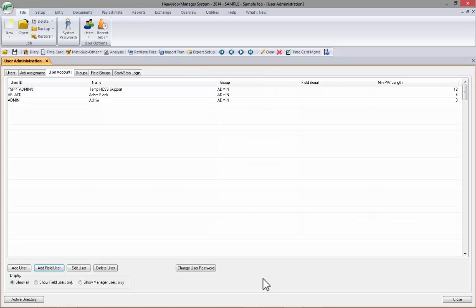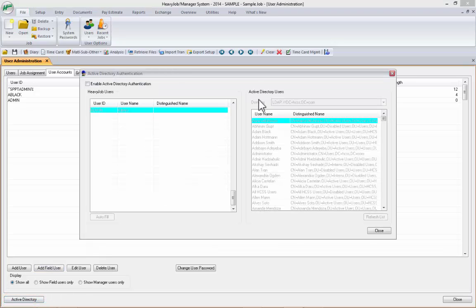A more advanced feature inside of HeavyJob is to enable Active Directory authentication. What this will do is basically match up your Windows login with your HeavyJob login. In this way, if you're logged into Windows Server or Workstation using your Windows authenticated name, it will log you into HeavyJob automatically without being prompted to enter in a credential again.